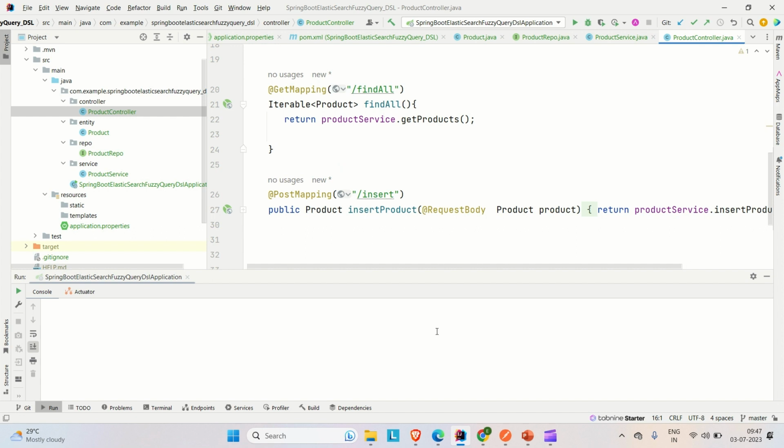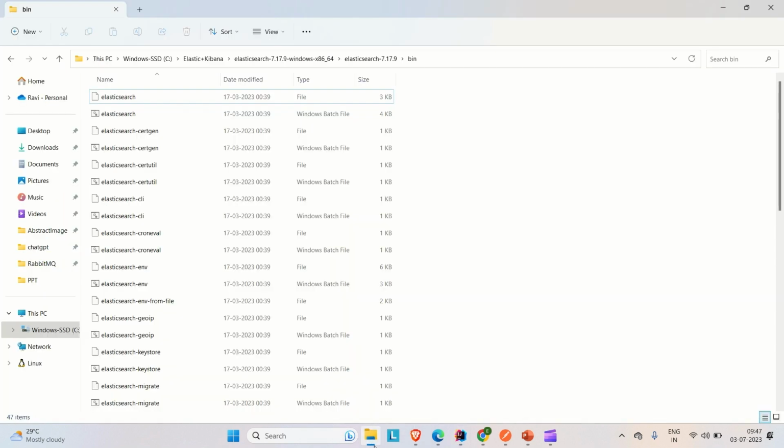Now let me try to make the Elasticsearch up and then run this application, connect both of them, and hit the find all API to show you what all the products I have in my index. So let me try to go there.